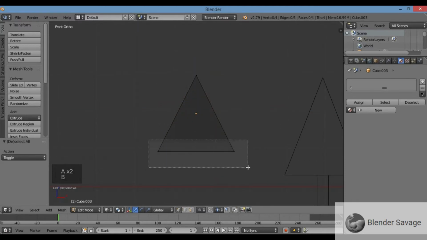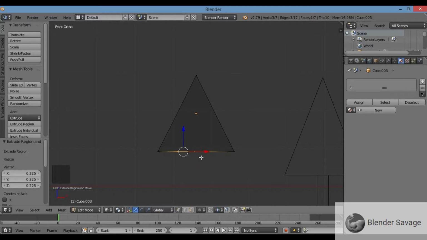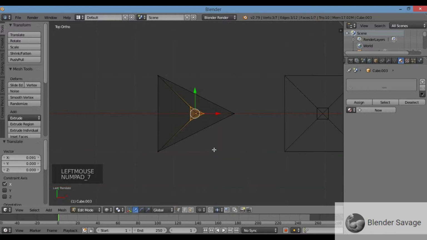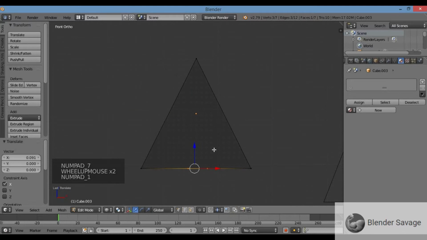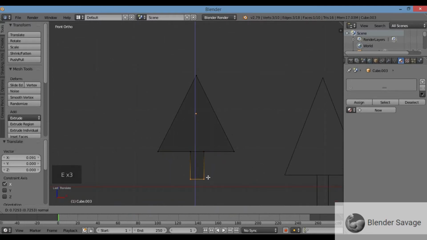A to deselect. You border select the bottom. We'll make our trunk here. E, S, move it inward, out to the side. But we can always move it over here. I just left click and I moved it over. S for scale. Left click, move it over. 7 for top view. Yeah, looks pretty centered to me there. 1 for front view. E to extrude. Move it down. Cool. You can also taper this down there or make it wider.